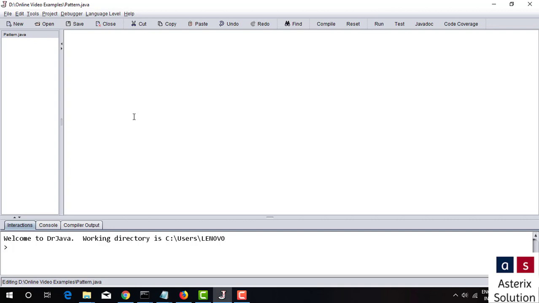Now let us begin with the pattern program. I promised I'm going to do this in only 3 steps. Let's begin with step 1. My step 1 is very simple: print your name 5 times. I'm asking you to just print your name 5 times.